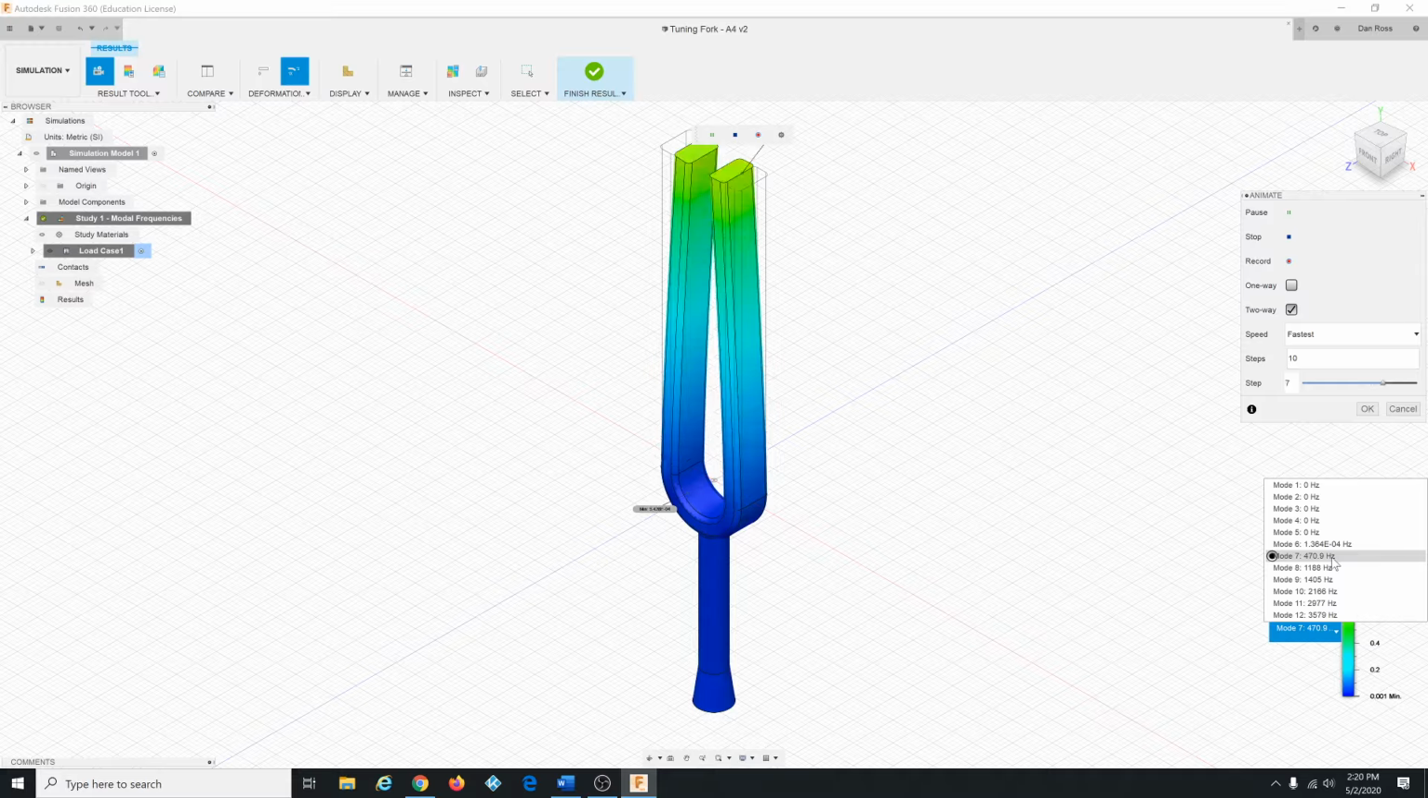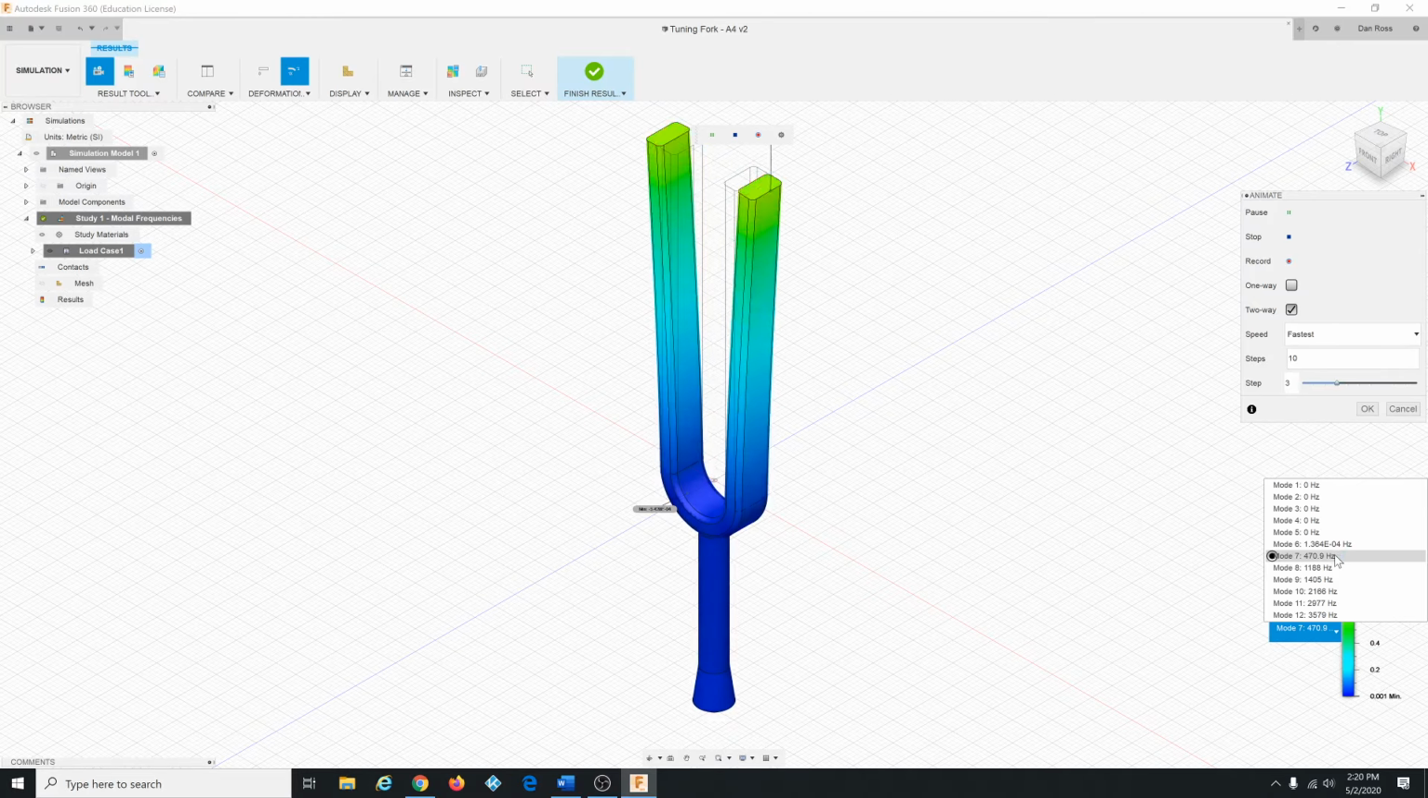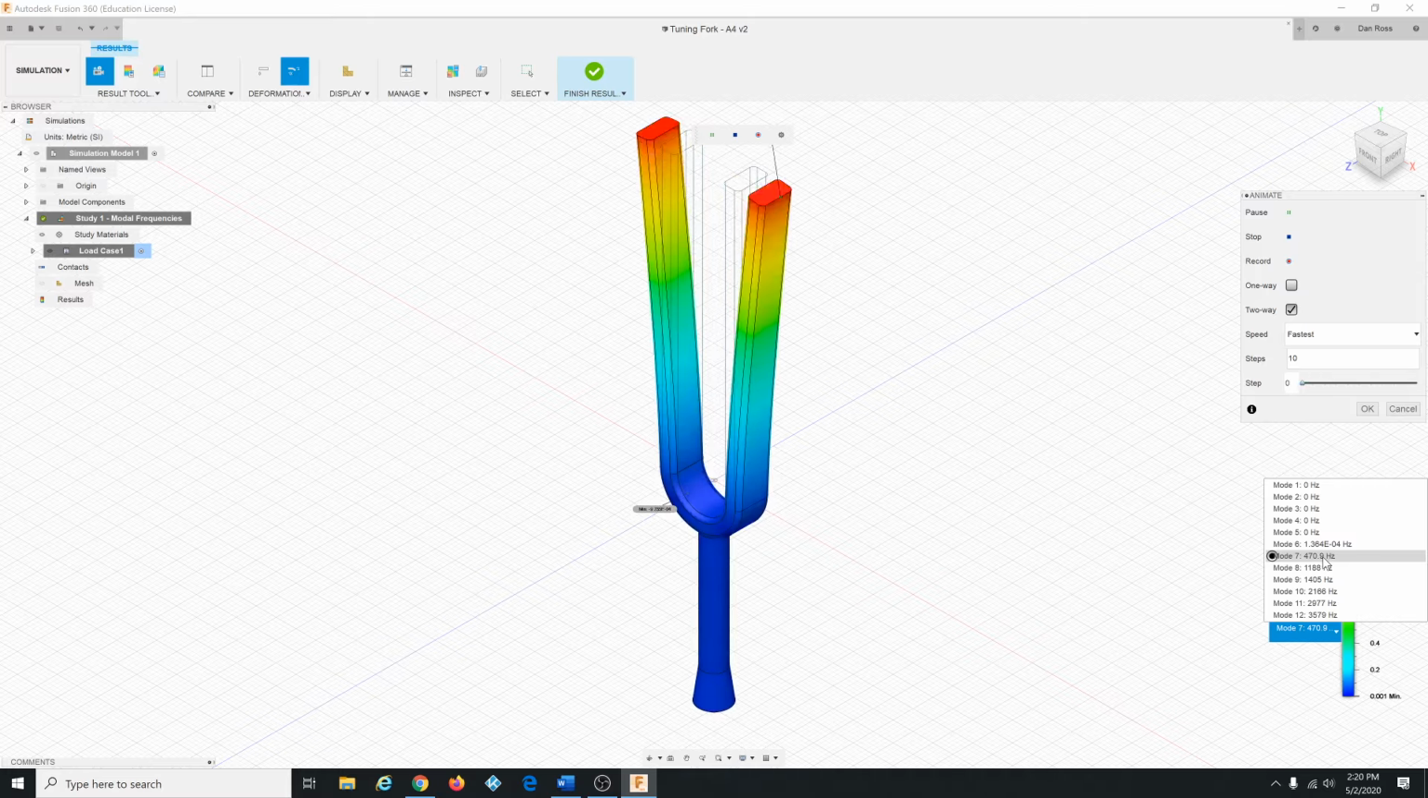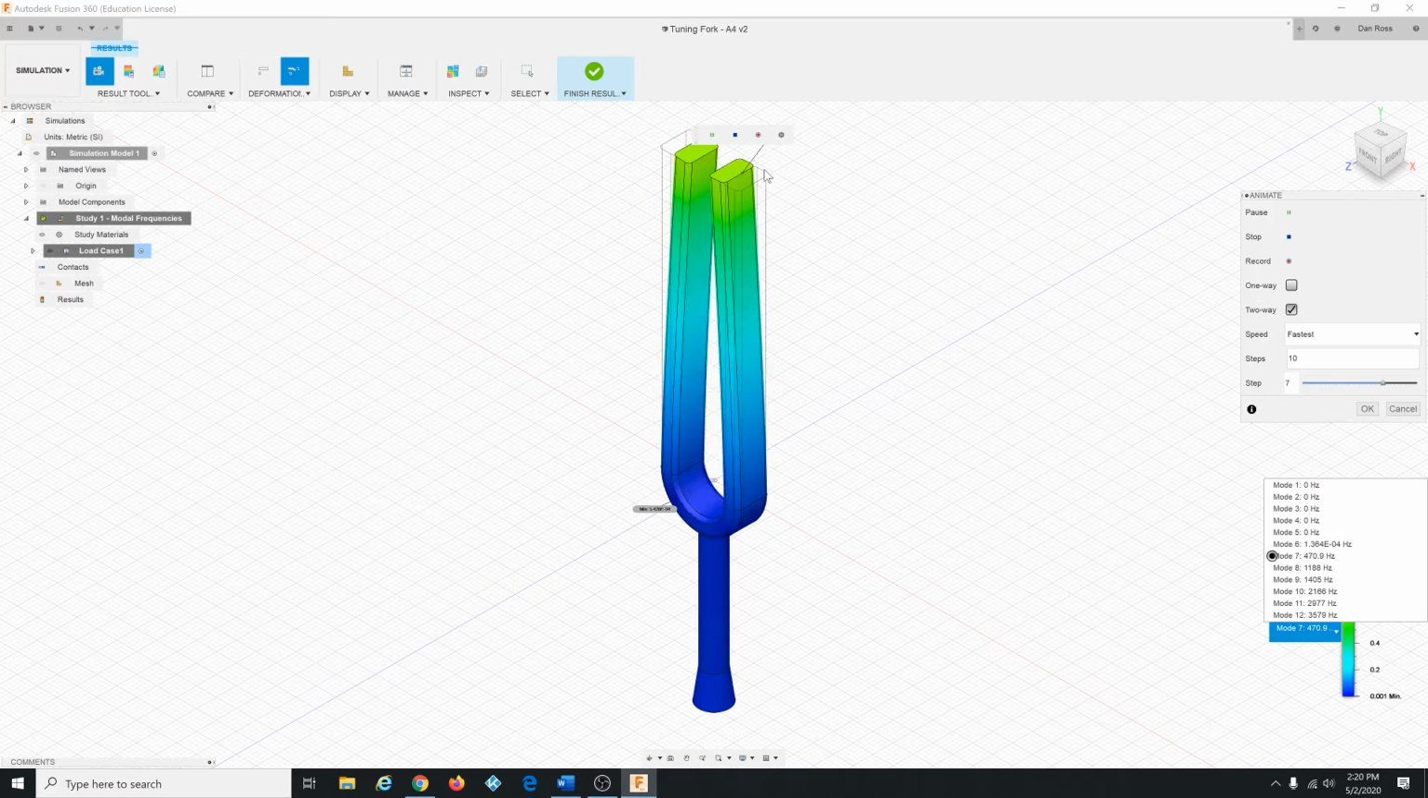Okay, we want 440 hertz because that's the standard in the world for music. The middle A on a piano keyboard is 440 hertz. So we want to adjust the length of this thing to make it oscillate at 440 hertz in mode 7. If we make it shorter, it will vibrate faster.